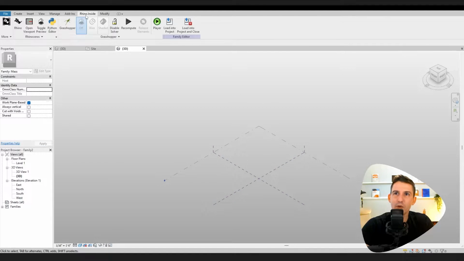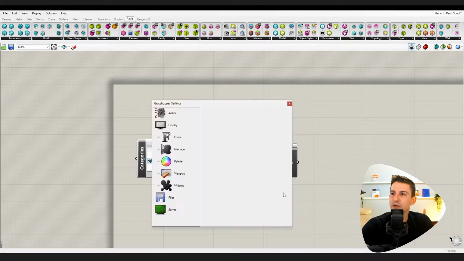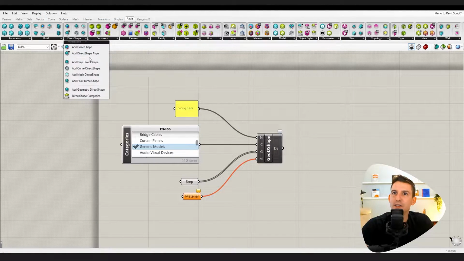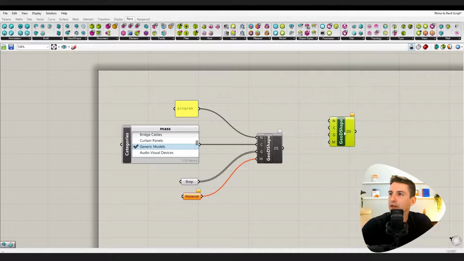The Rhino Inside tab works here as well. So I can go there, and then I can go to Grasshopper, and I have a script that I made. And so this script here uses the geometry direct shape. So up here in the Revit tab under direct shape, I did geometry direct shape. And then I dragged that in just like that.